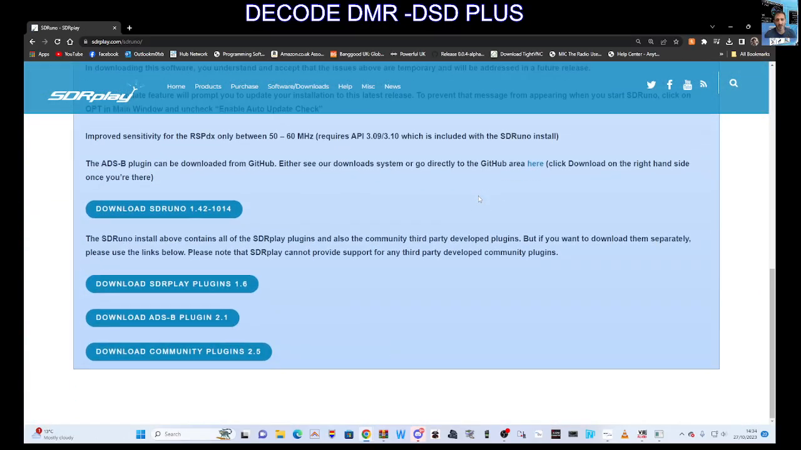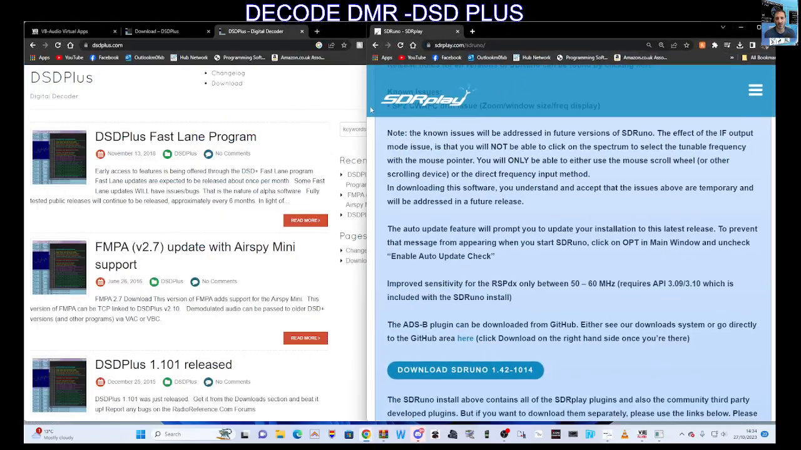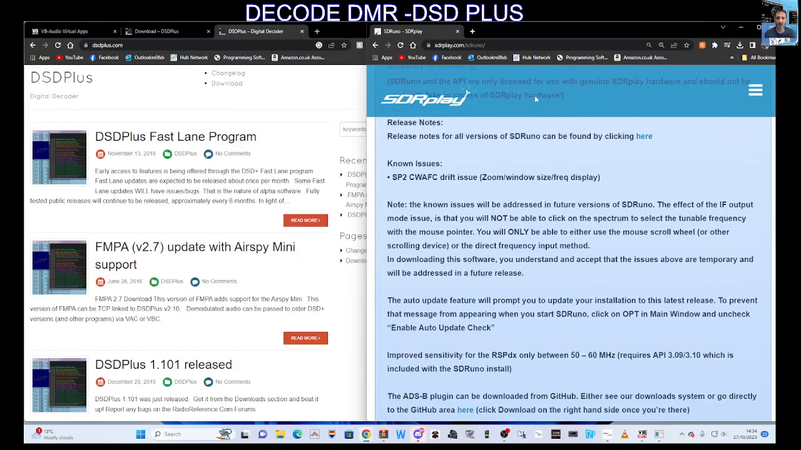Go to the bottom. You can download separate sections here, the plugins separately, or just do the whole lot, download SDR Uno, and it will load everything for you from this link here. And once you've clicked it, just go next, next, next, next, next, and just download everything. Okay, just remember where you put it. That's the main thing, is remember which file you've put it in so you can find it.